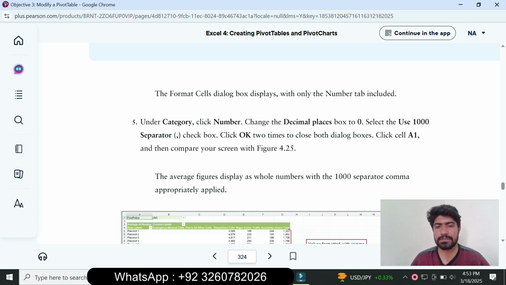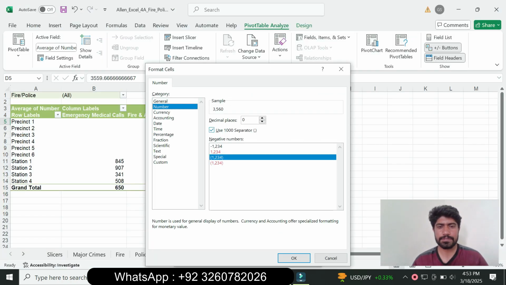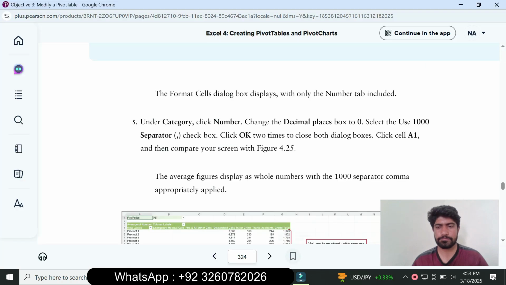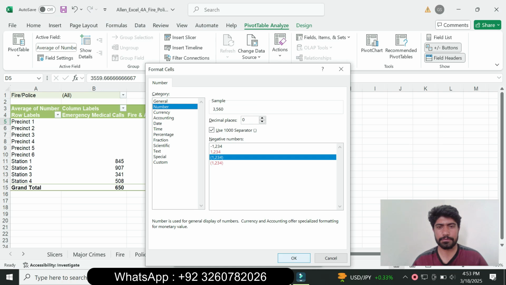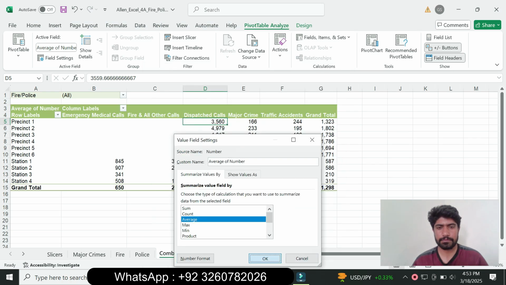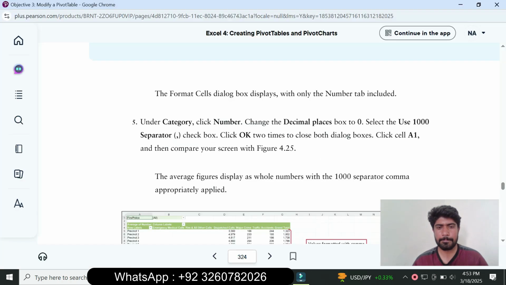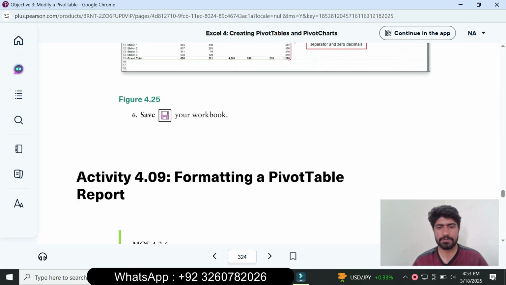Close the dialog box and click cell A1. Set 0 decimal, use the 1000 separator, click OK and again OK and again OK, and save your workbook.